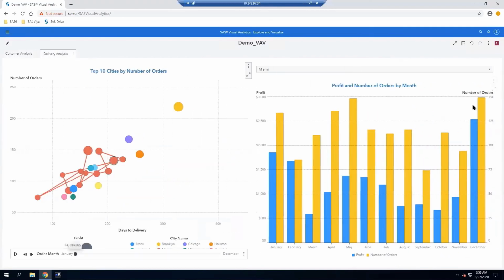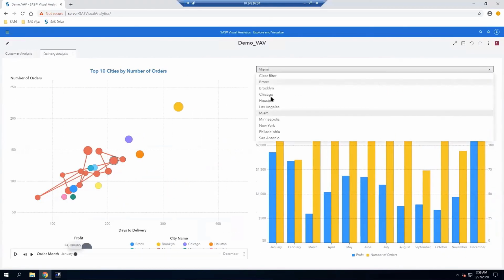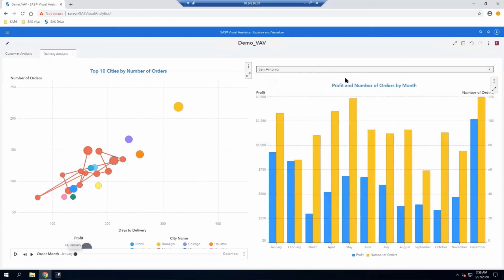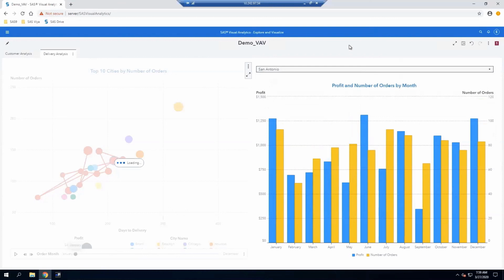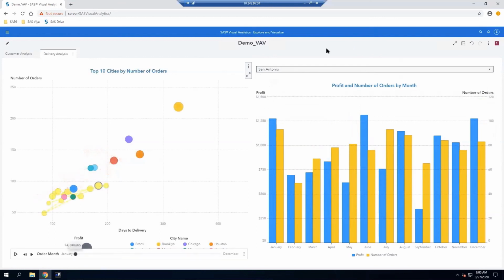And go to the delivery analysis. What happens when I pick, we'll go to San Antonio. And then we get San Antonio highlighted.